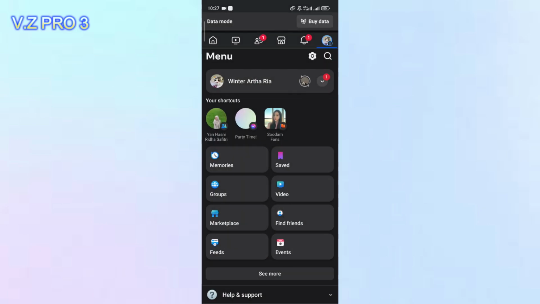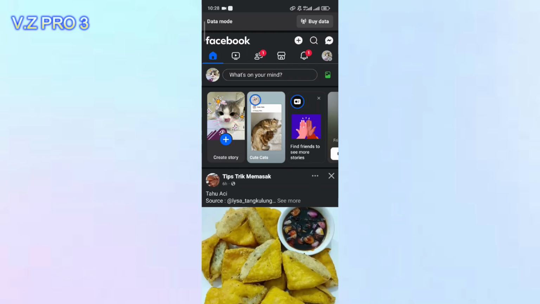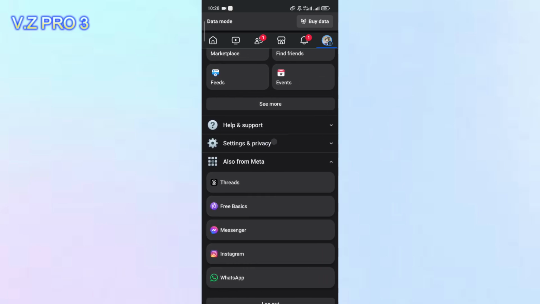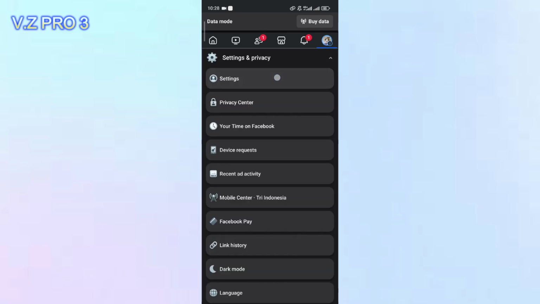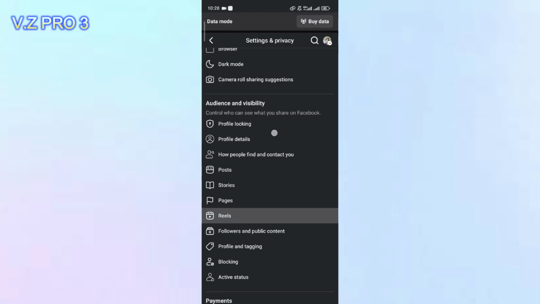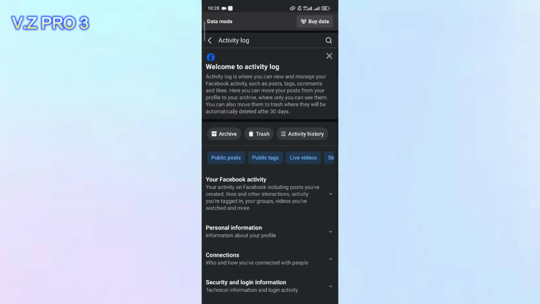It's so simple. So you can go back. You can go to settings by tapping on the upper corner, the three lines over here. You can just scroll down, tap on settings and privacy. Tap on settings. You can scroll down. You can go to activity log here. You can tap on that.